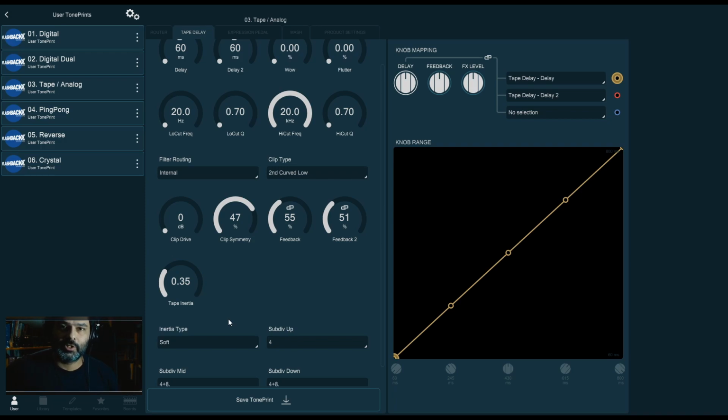Finally, the tape inertia parameter. This controls how quickly the motors on a real tape echo unit would take to react to any change in delay speed. The way that you change your delay speed on a real tape machine is by making the tape go faster or slower. The tape inertia parameter dictates, when you change the speed of the tape, how quickly does it catch up to you, or how slowly in this case.